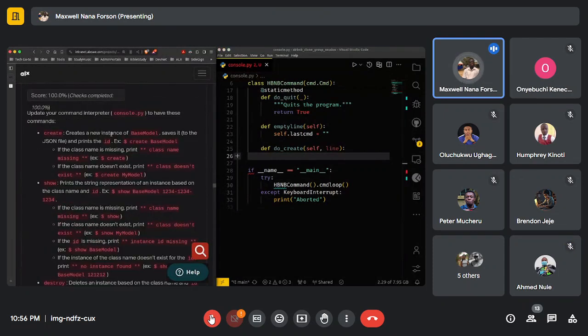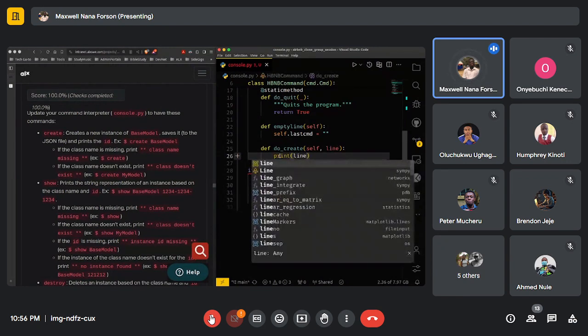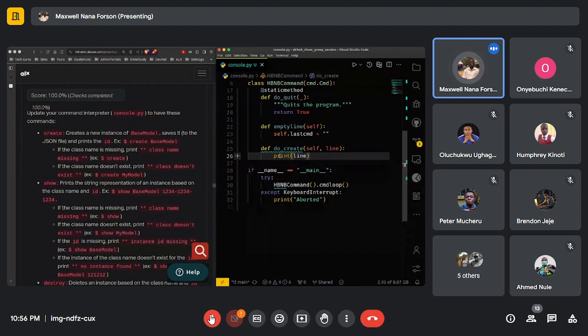Okay, so we have to create the base model, save it to a JSON file, and then print the ID. Basically that's all we are supposed to do, right? We receive the line and then create something with it. So here's what is going to happen: we are going to receive the line. For now, let's just print the line by itself. Let's not do anything just yet.